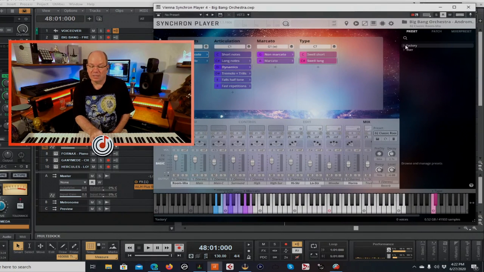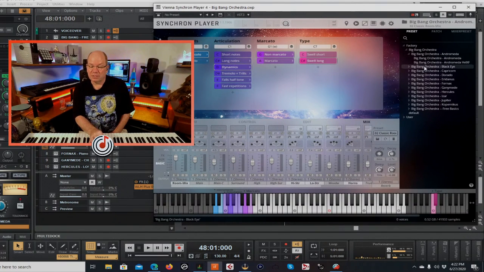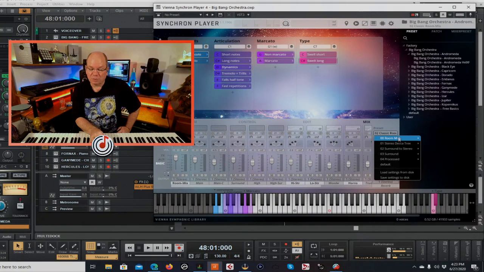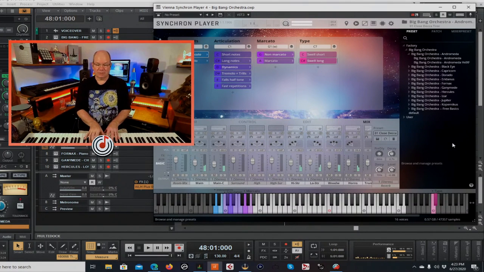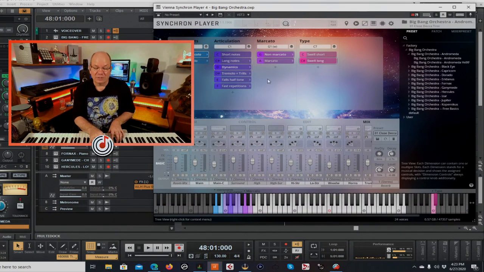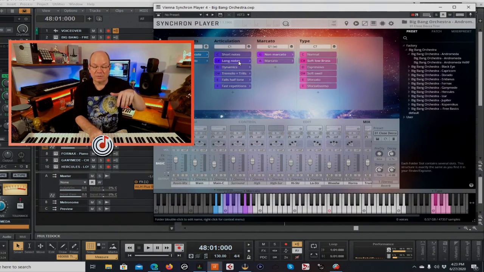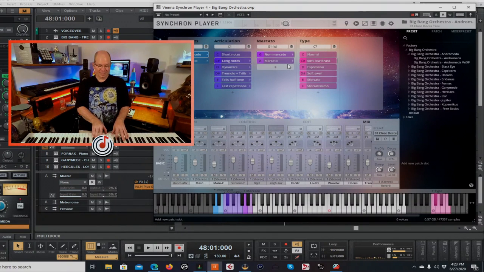You can go into the Andromeda presets here. So we have mixer presets, we have room mixes, stereo decatree. Let's pull up a stereo decatree mix and take a listen. So it's a much closer sound. And this is the slow dynamics, so you hear those swells. Let's go back to the long notes. Okay, soft low brass, and let's listen.